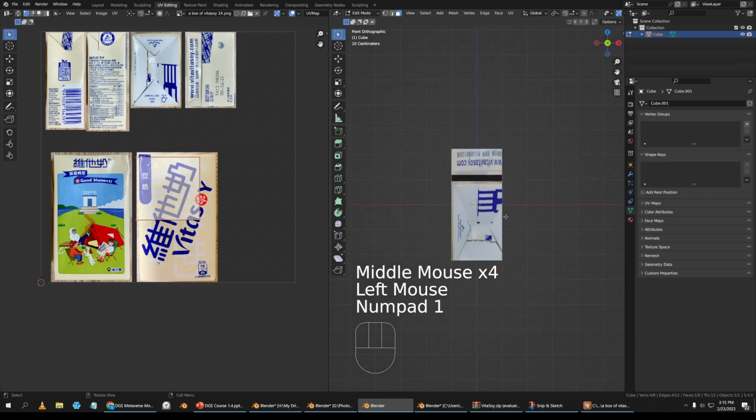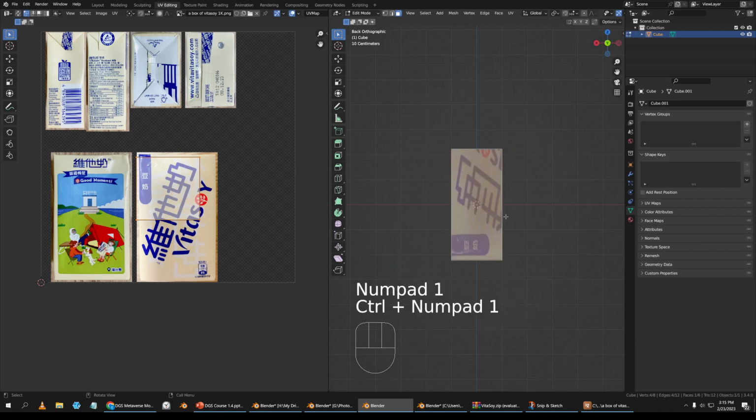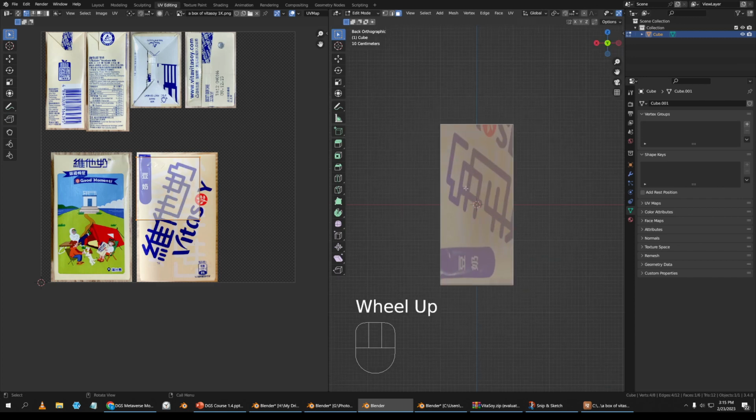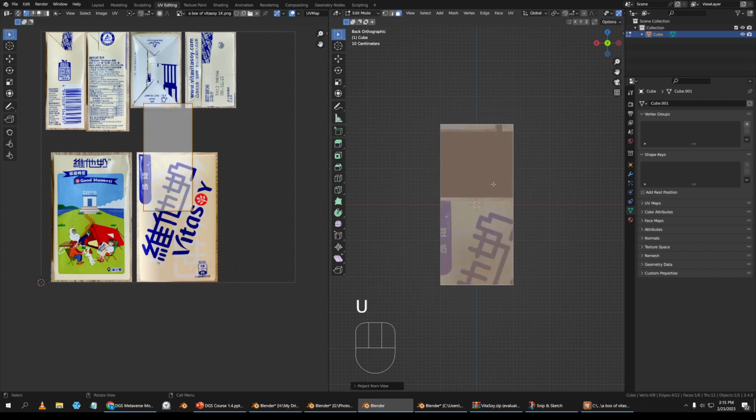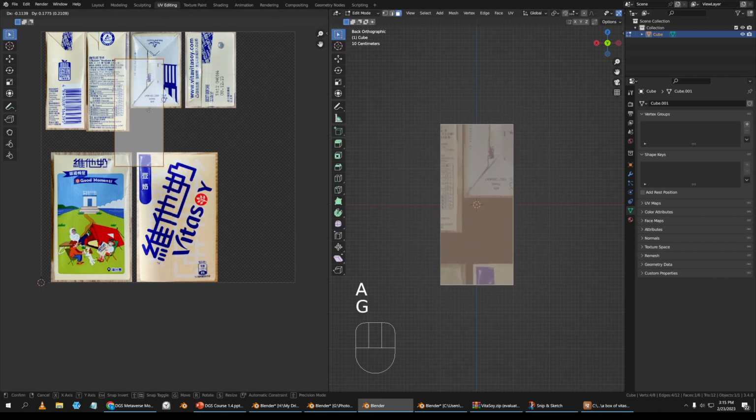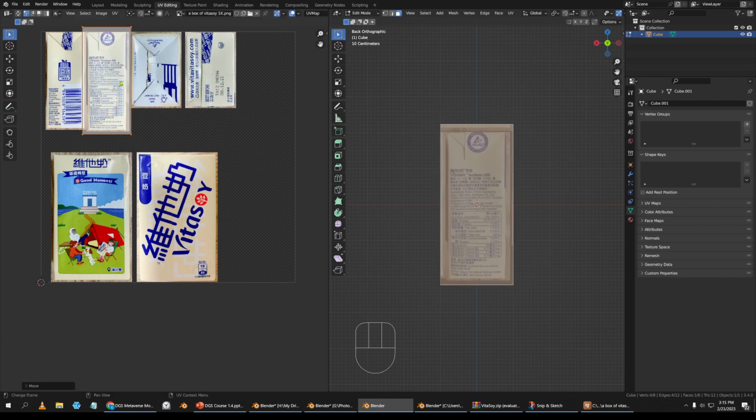And of course, since I disorientated myself, this is actually the front in my model. So with that, select the face, U, and project from view, and then it appears on the left side. And I just press G, grab it, put it somewhere here, and scale it down.